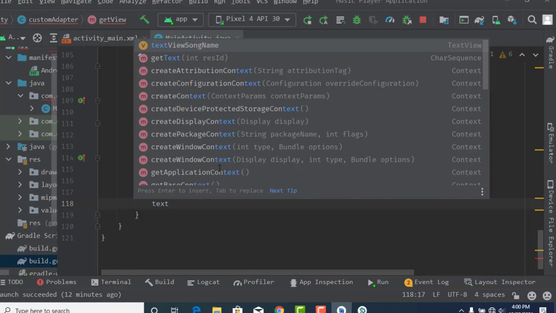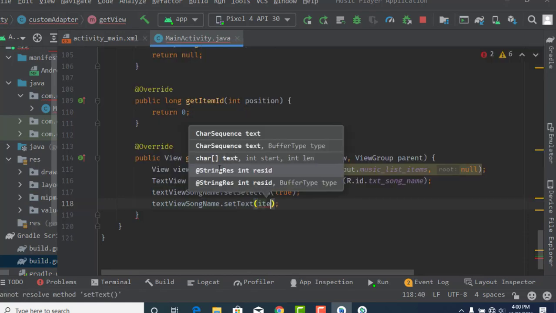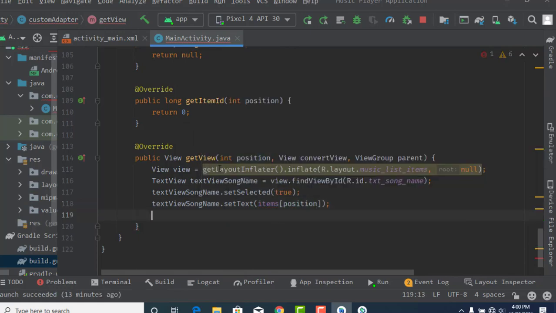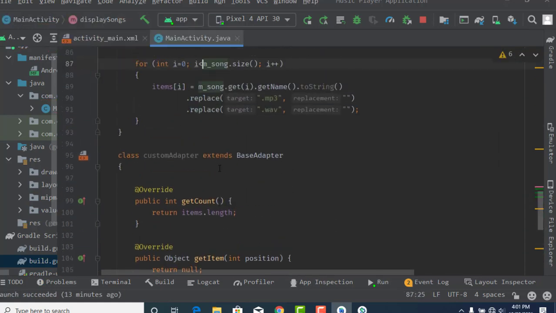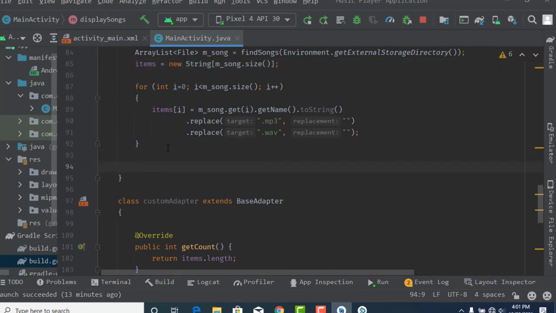Then we'll now set the song. Set it to the set text and item.song. Get the song according to the position, then return the view. So at this point we are done. So in the next video we are going to test our music app to see how it's going to be.